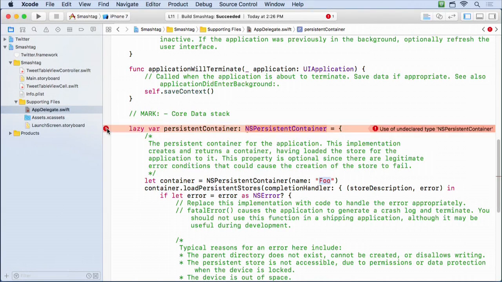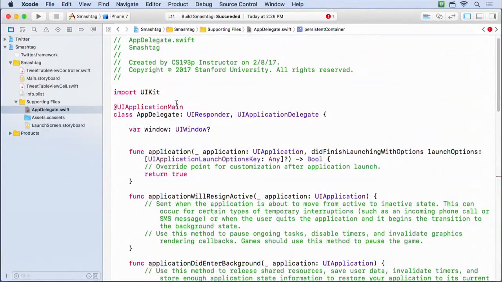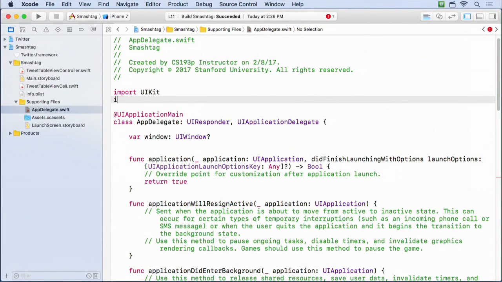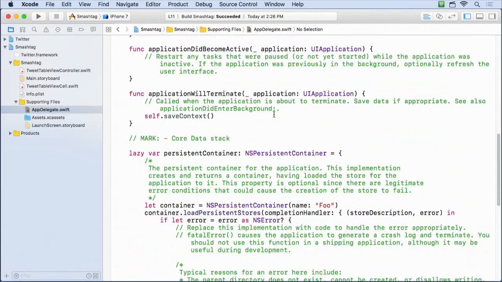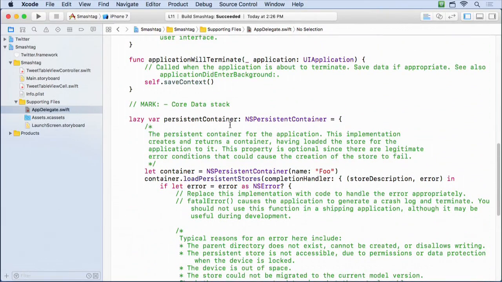Now you notice we have an error right here. That's because it doesn't recognize NSPersistentContainer. Because NSPersistentContainer is in a different framework than UIKit, it's in CoreData. So every time you're using Core Data in a Swift file, you need to import CoreData or it won't recognize NSManagedObject or any of the other symbols from Core Data.